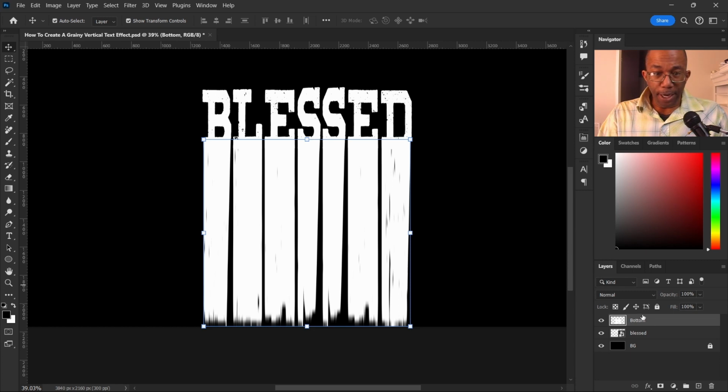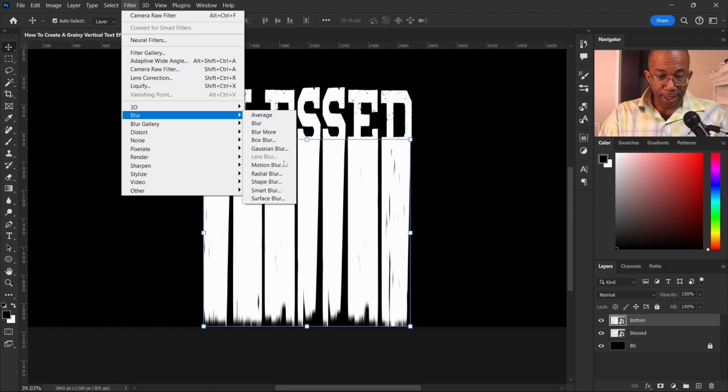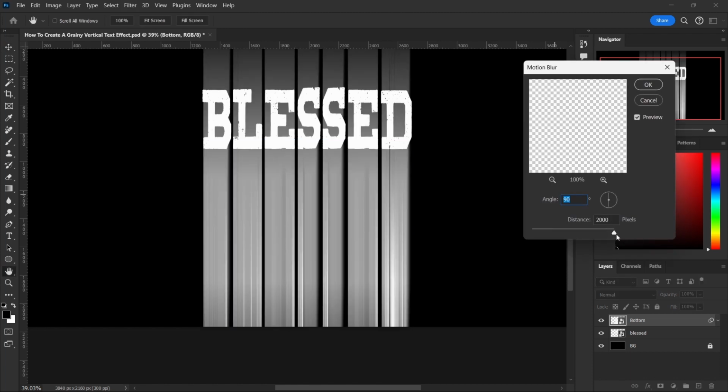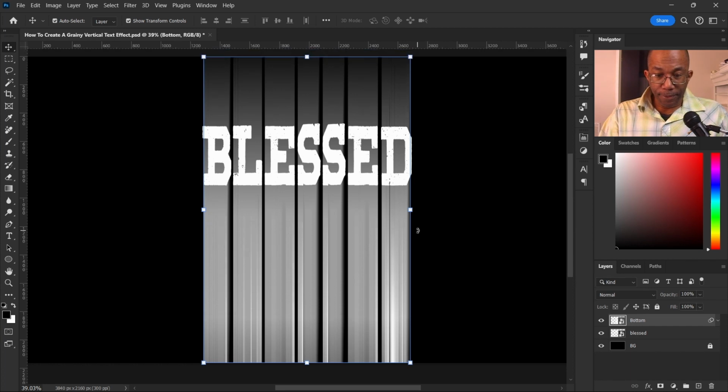Okay, so let's select the bottom layer here and head on up to Filter and Convert for Smart Filters. Now let's back up to Filter, go down to Blur and try Motion Blur. I went all the way with it and put 2000 pixels, and the angle is at 90 degrees. Let's hit OK. That's looking good.